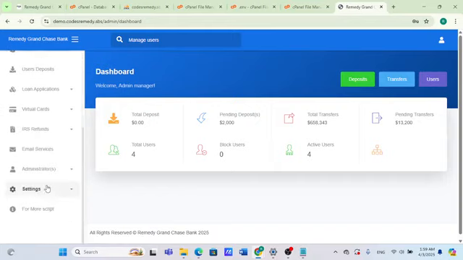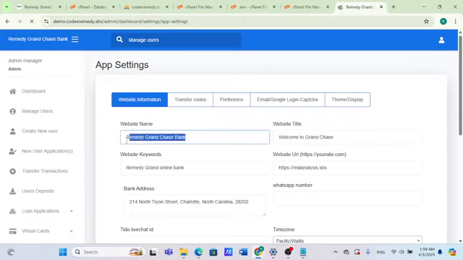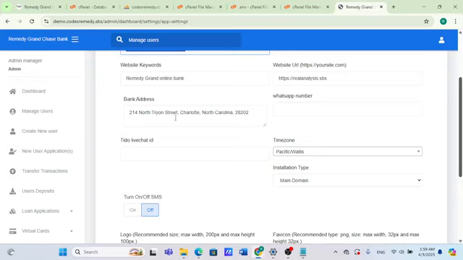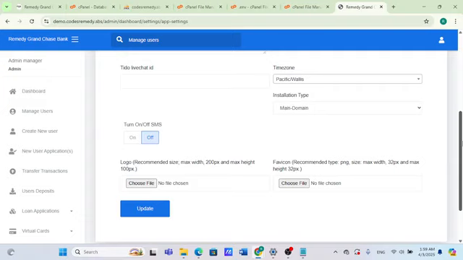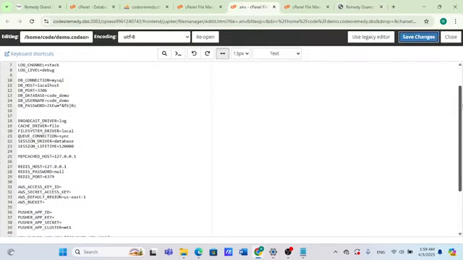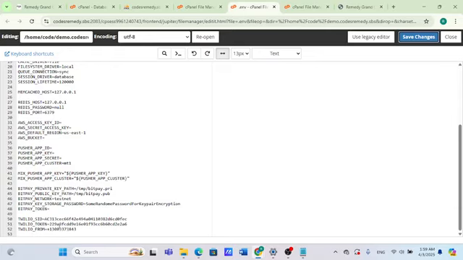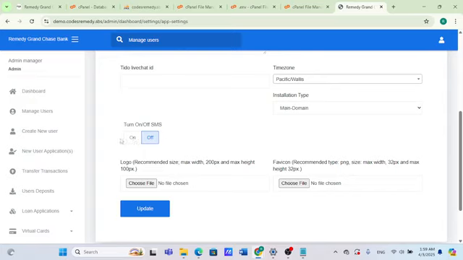What you do is go straight to settings, app settings. Here you put your website name, welcome and title, everything. Your website address, you put it here. For live chat, there's no need because I've added a place where you put it separately. You turn off SMS unless you've registered with an SMS network like Twilio, then put their SID, token and phone number here before you turn the SMS code on. If you don't do that, don't turn it on because you will get an error.